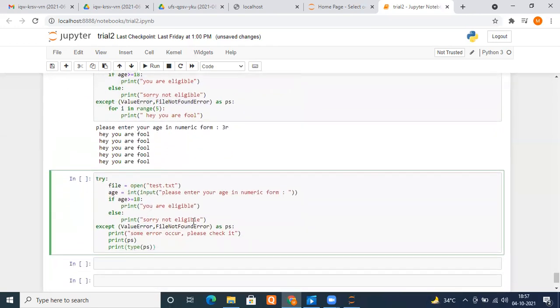Suppose one way is that you run this and check which exception is there. For this condition, I know I will get a file not found error. With this exception, I will get a value error. Sometimes you don't know which exception is going to come.